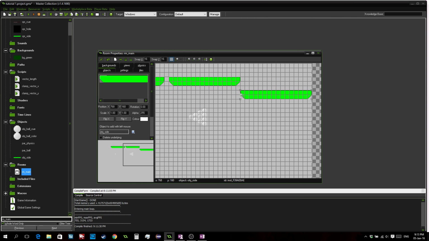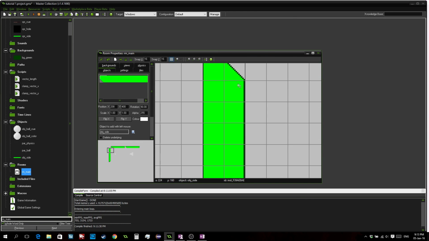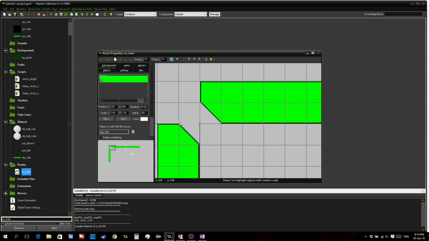Now place another one here, and here under the object tab you can add some rotation. So I'm going to add a 90-degree rotation. And this will be our left side, which you want to place so that there is just this one grid space between it.